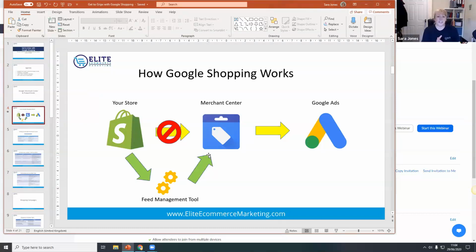So as an overview of how it all works, you've got your store. I've got this shown as a Shopify store here. You've got your store on one side, and Google Ads on the other side, where you will actually run your shopping campaigns. And sat in the middle is Google Merchant Center. Merchant Center acts as a repository for all your product information, because you have to take the product information from your store and put it into Google Merchant Center.